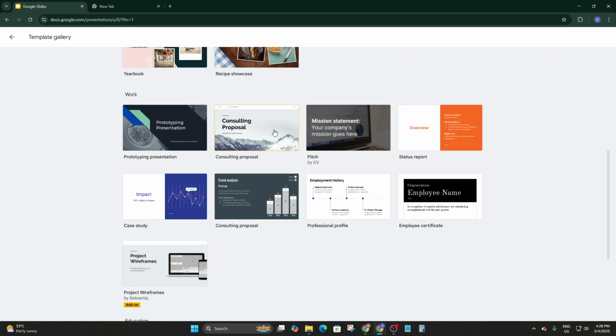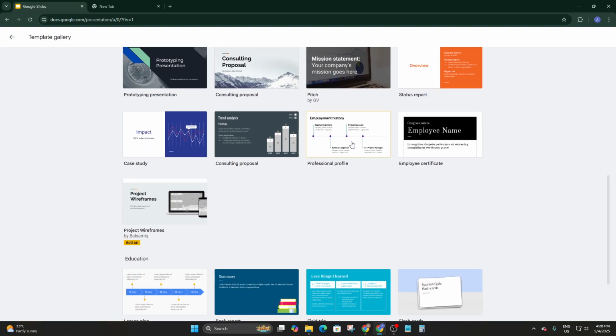Also the consulting proposal: if it's any official presentation, you can go with this one. If you are about to launch any project or you are planning something, and this is a status report about a project that you have completed or is in process, you can go with that. Now here is the professional profile about your teammate. You can go with your team, you can introduce any teammate from here.